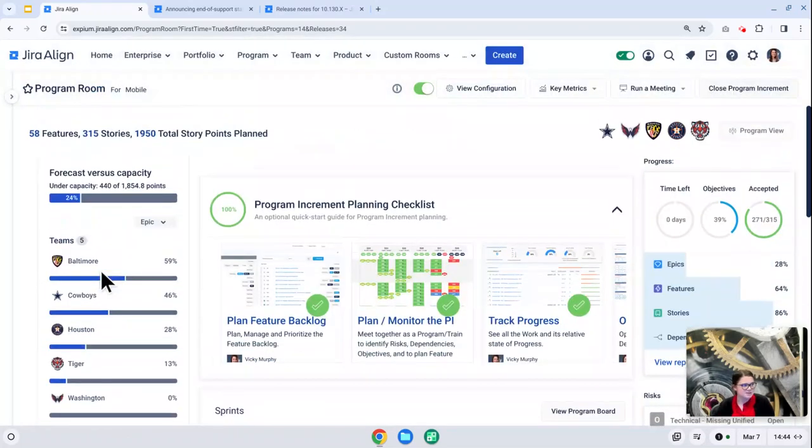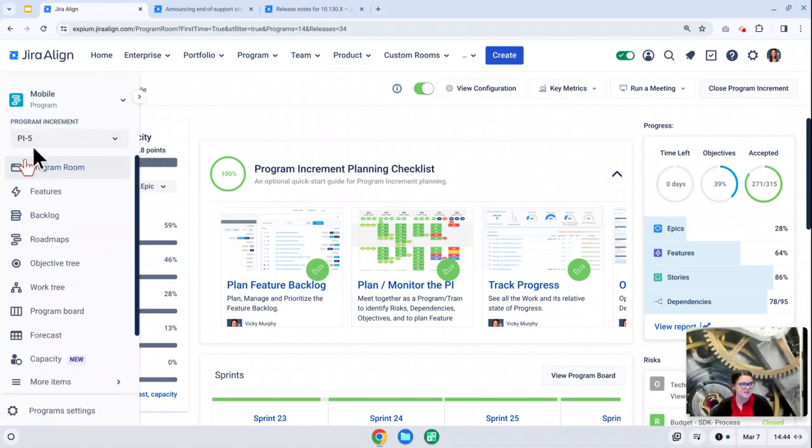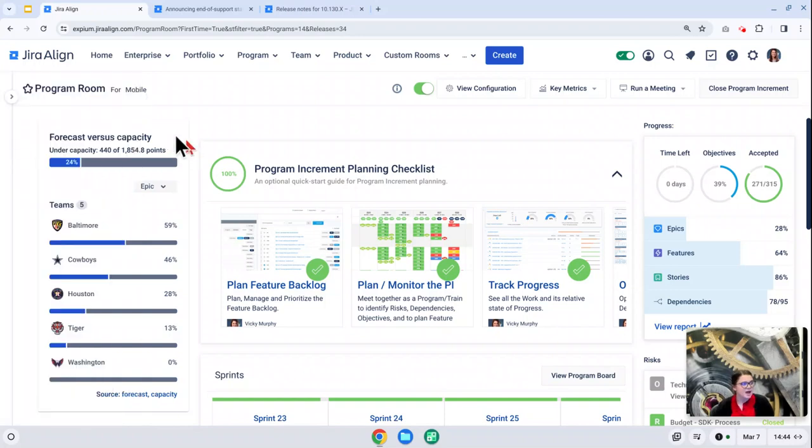All right, let's do a deeper dive into what this widget is showing you. This is a bar graph that is going to compare the program and its respective teams' forecasted work against the available capacity for features, epics, and capabilities if they are enabled. And this will, of course, be within the PI that is selected in the left-hand navigation panel. Here at the top, you will see that program capacity versus forecast. Right underneath that, you can toggle in between the different work items.